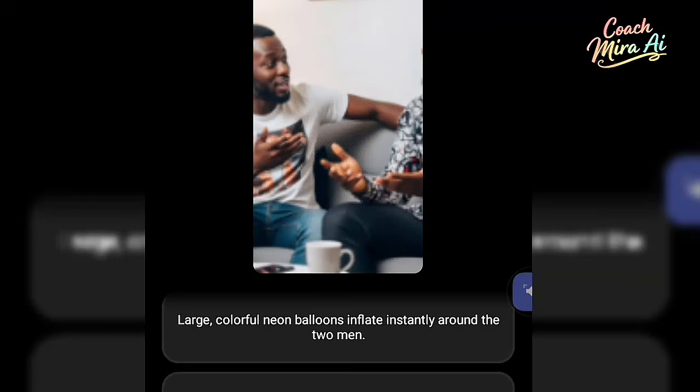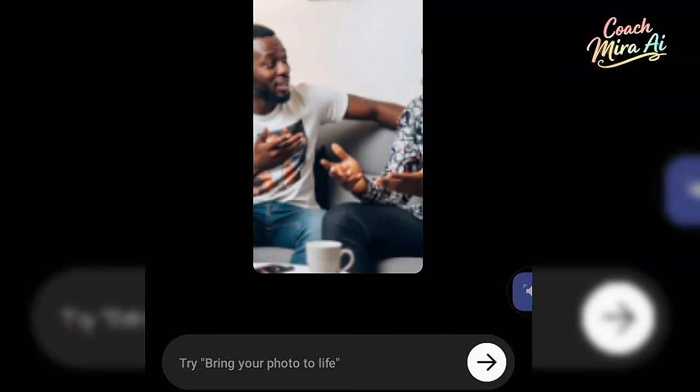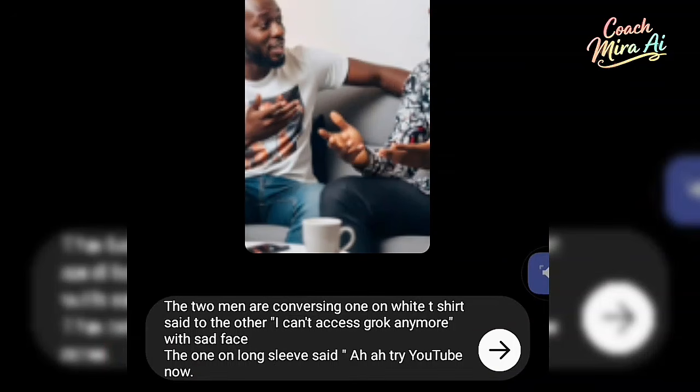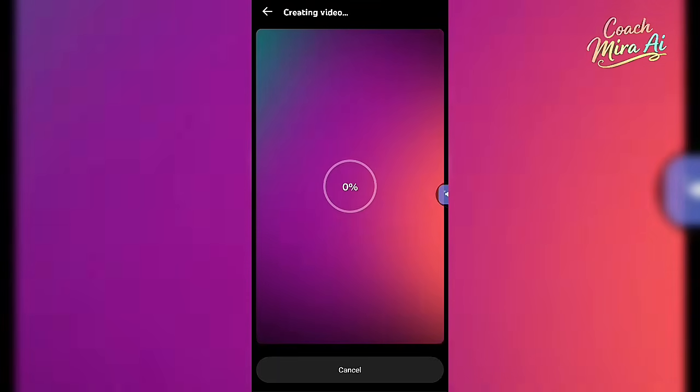Now they have suggested some things that I can use, but this is not what I want. I want to type my prompt. So I'm going to type my prompt here. This is what I said: the two men are conversing. One in a white t-shirt said to the other, I can't access Grok anymore, with a sad face. The one in a long sleeve said, try YouTube now. So let's hit generate.